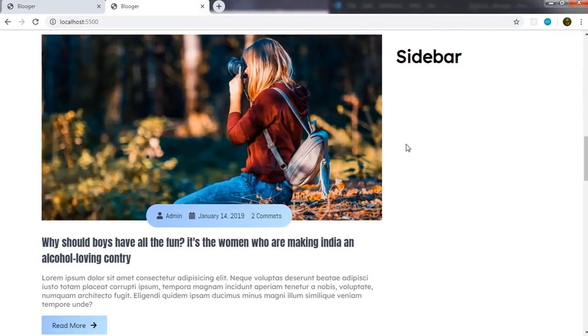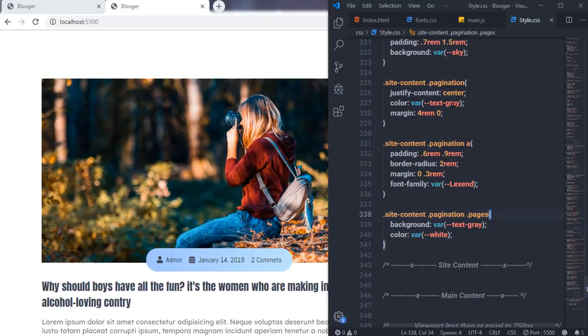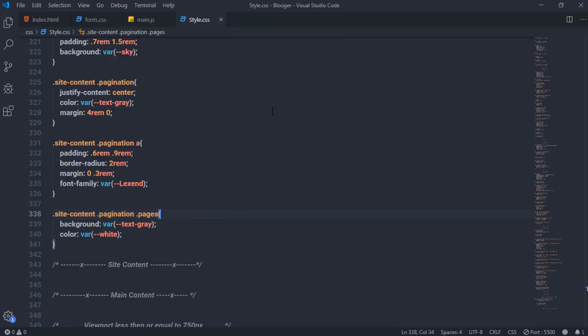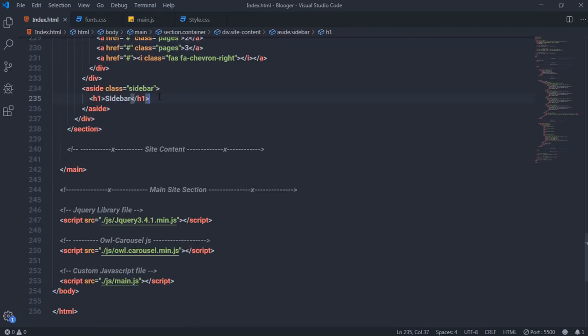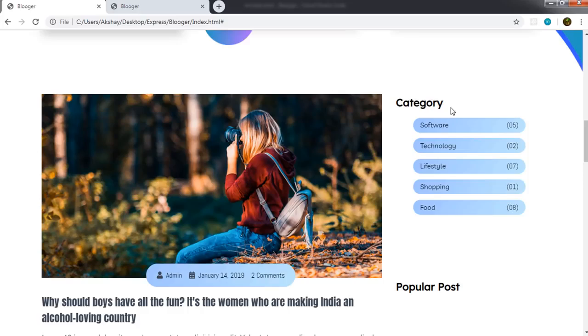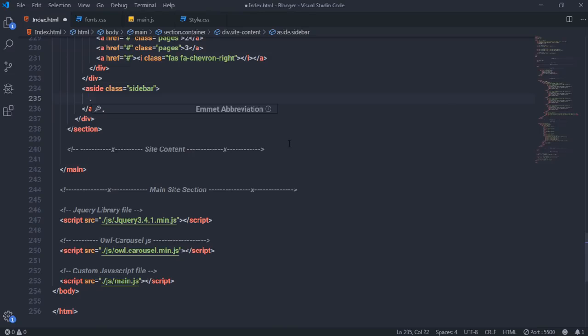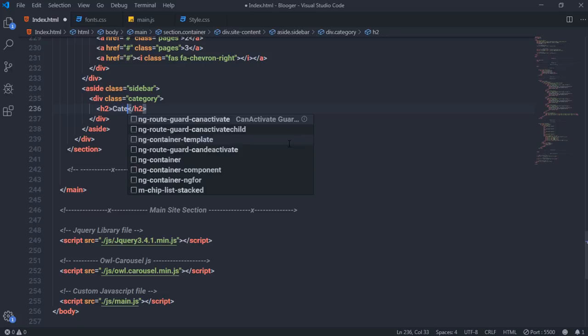So I'm going to just open my website, and as you know, I have a grid column here for the sidebar, and I'm going to just open my index.html file, and inside it I have my sidebar section. So instead of this h1 heading tag, I'm going to first create this category section. To create this category section, I'm going to first add the division tag with the class category, and to this category I'm going to first create h2 heading tag with the class category.